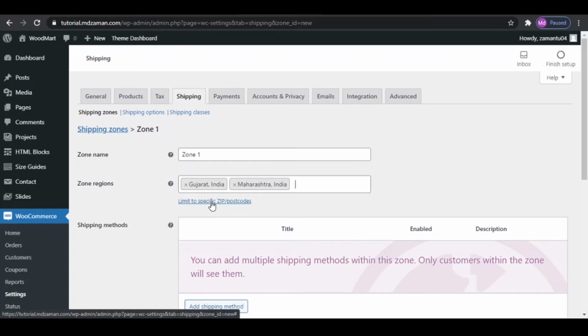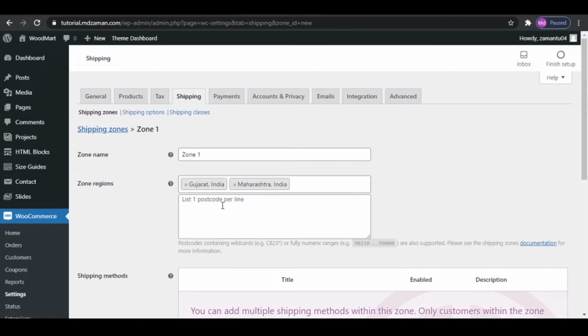If you want to limit the area in which you want to deliver your products based on zip code, you can try this option. And you can enter your zip code by just simply typing your zip code over here. Let's say you want to ship your products from this zip code to maybe this zip code, something like this. Okay, so you can do that also. There is a documentation over here. You can go to this documentation and read it and find out different options which you can use in zip codes. Alright, I'm not going to do that, and let's remove Gujarat from here. Let us focus on one state only.